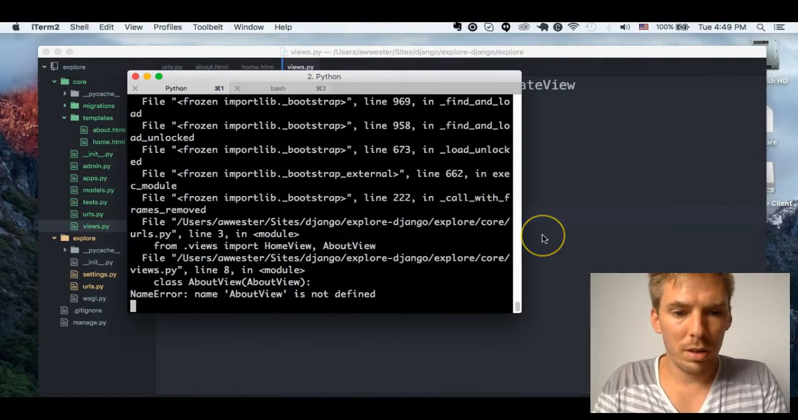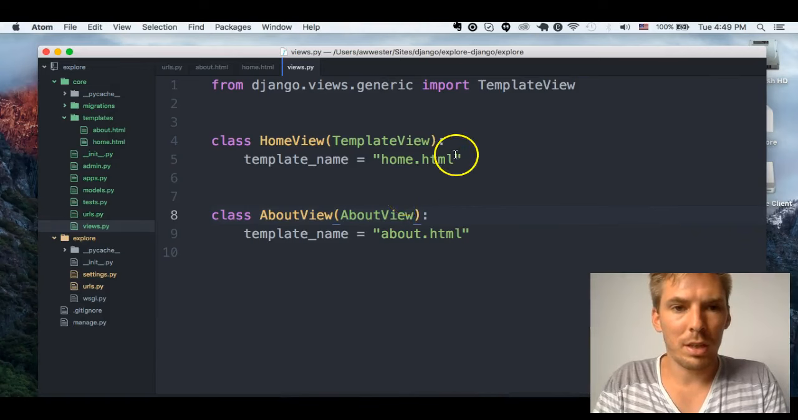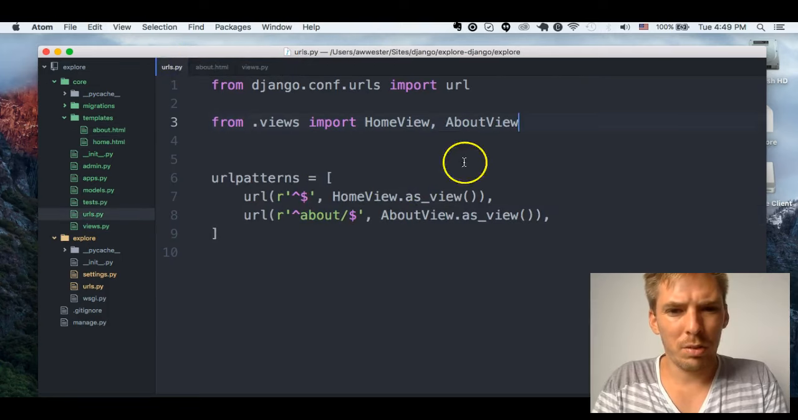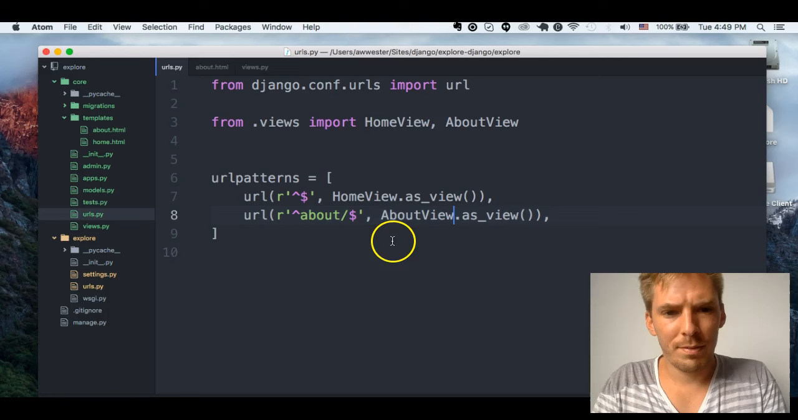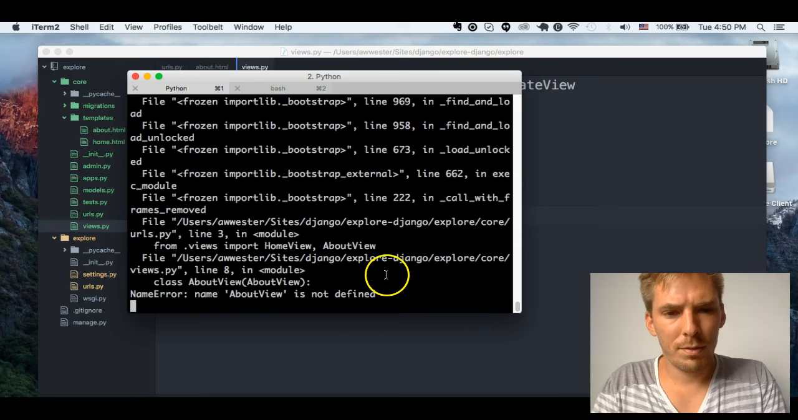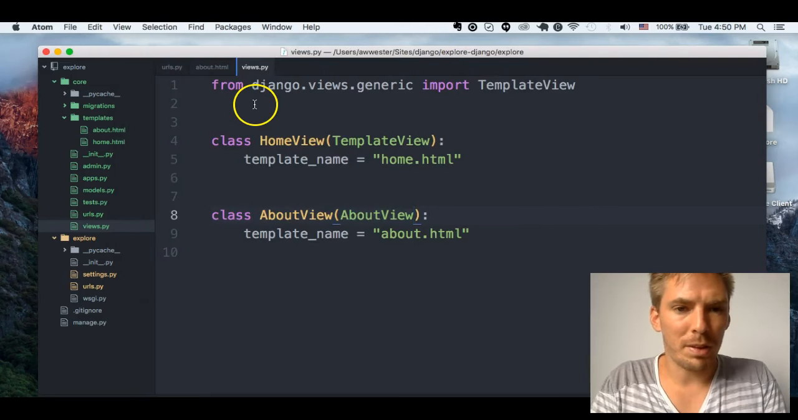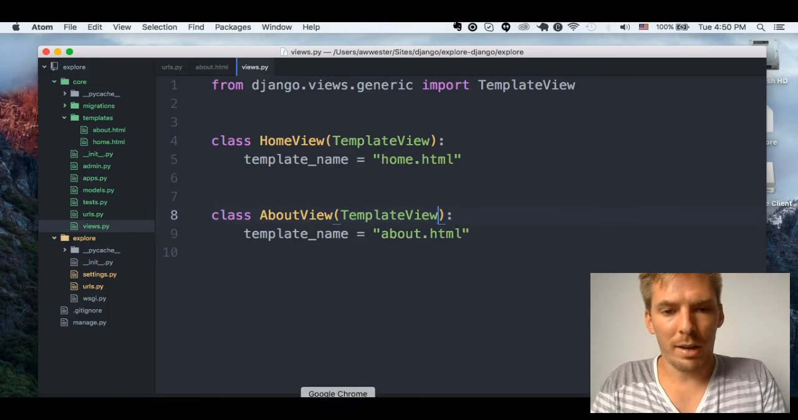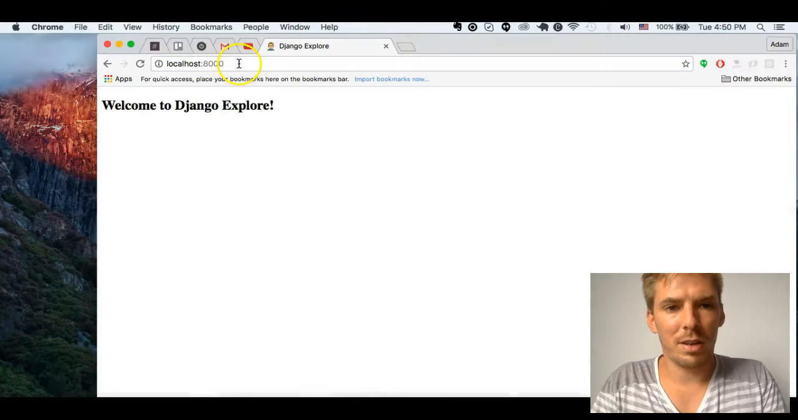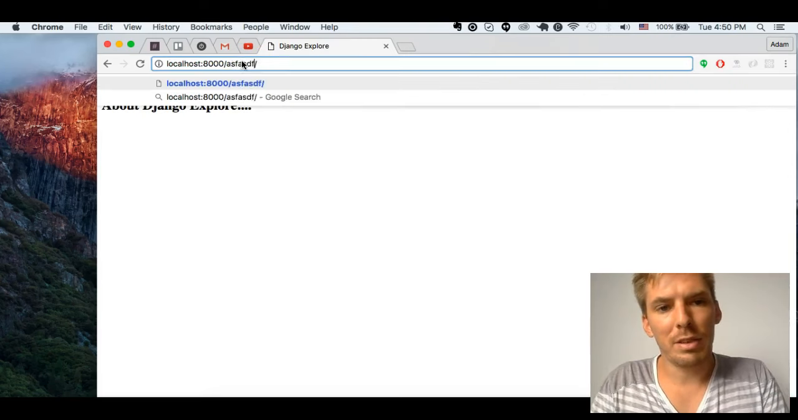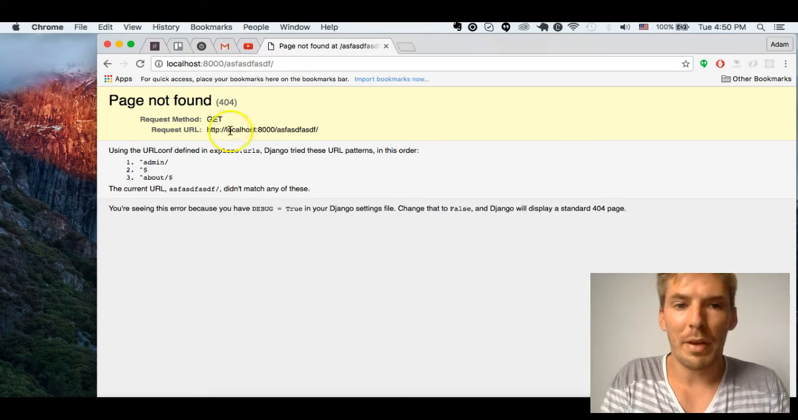Oh, something's wrong. About view is not defined. So let's close this. About view. What? It's defined right there. Did I spell it wrong? Oh, I see what happened there. Yeah, I'm dumb. Okay, that's based off template view. Okay, so now let's see if it works. Explore and about. There we go. And if you see it, we'll put in something else and you'll see that it's not there. It's going to give us a 404.